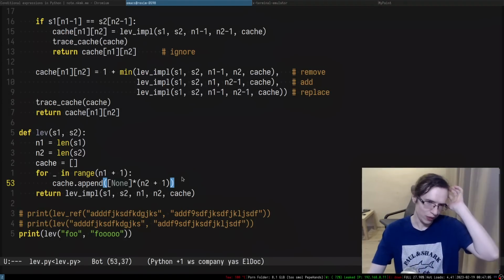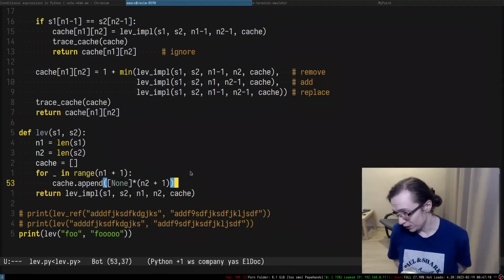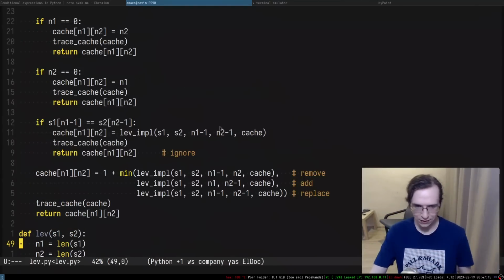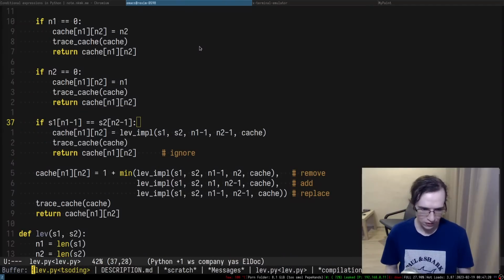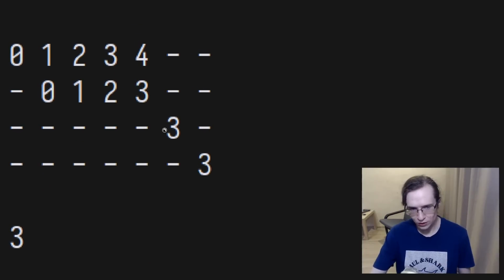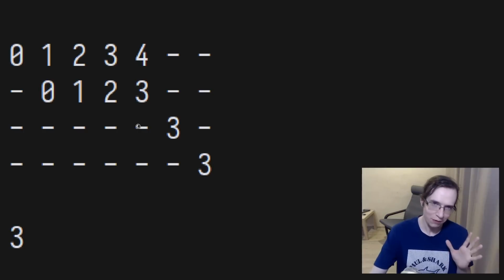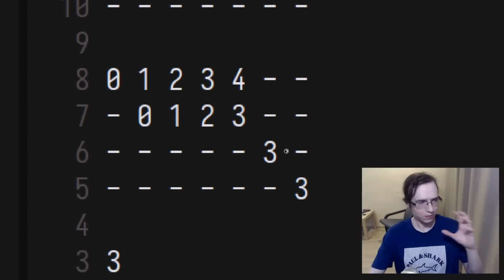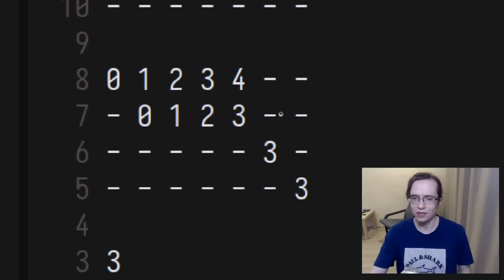But here's the interesting thing. Cache, in our case, is just a table. And what's interesting about this cache is that we always compute the current cell of this table based on the left neighbor, upper neighbor, or diagonal neighbor. It's always these three. And while computing this entire thing recursively, it will jump around, hitting different cells of the cache.